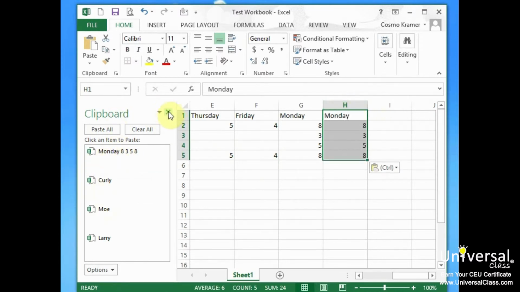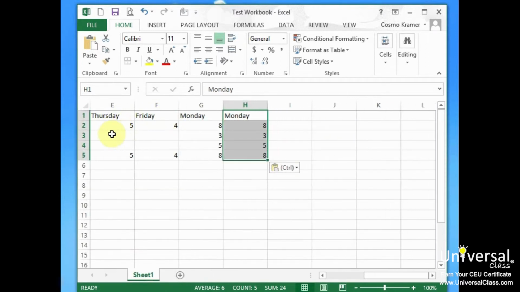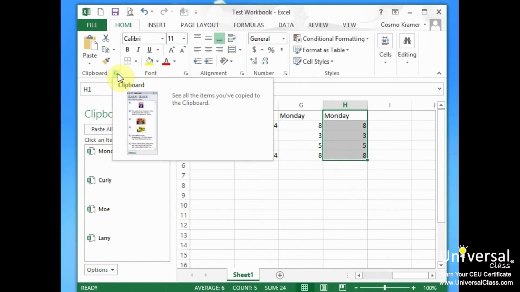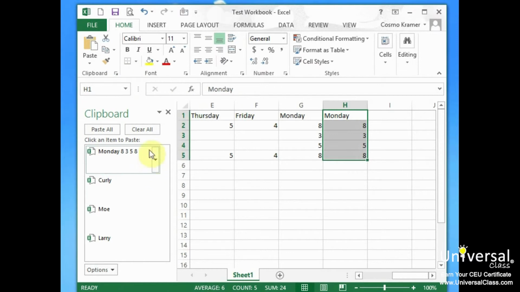To close the clipboard, just hit this X here and we can go back to normal spreadsheet view. Everything is still there in the clipboard. Again, you just click this bottom arrow key in the clipboard group, and you can see everything that you have saved to your clipboard.